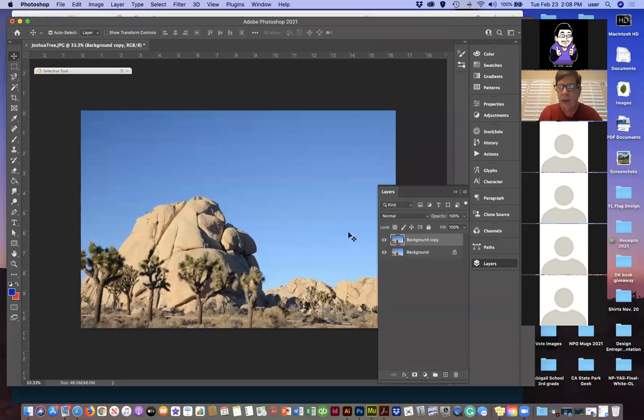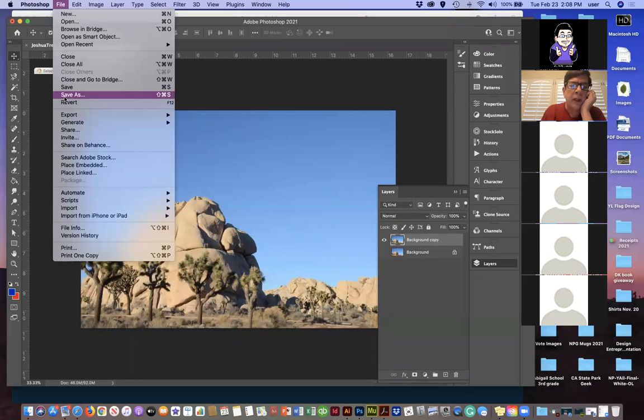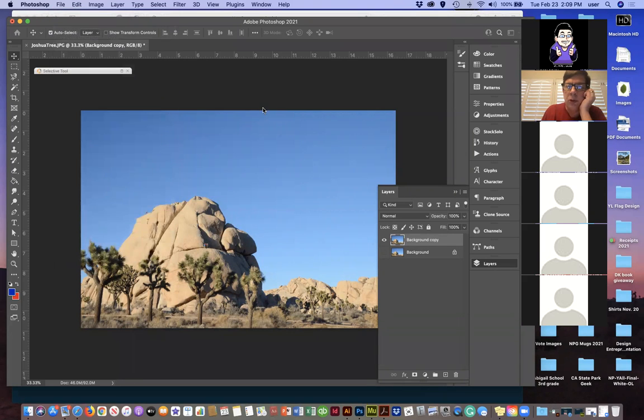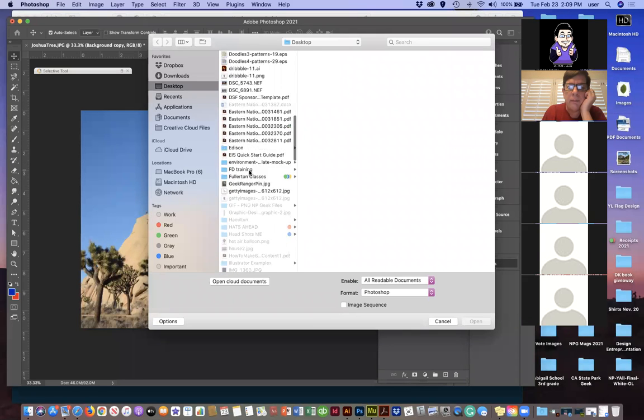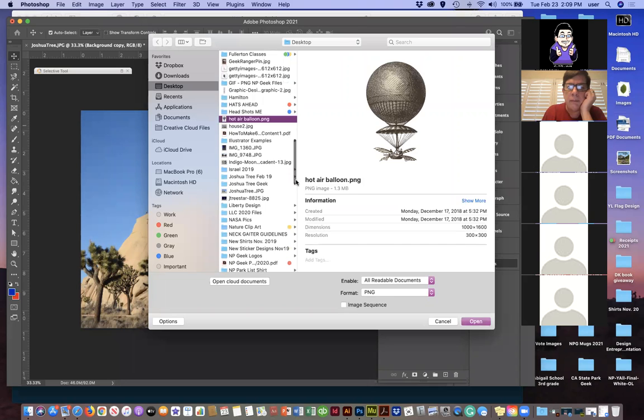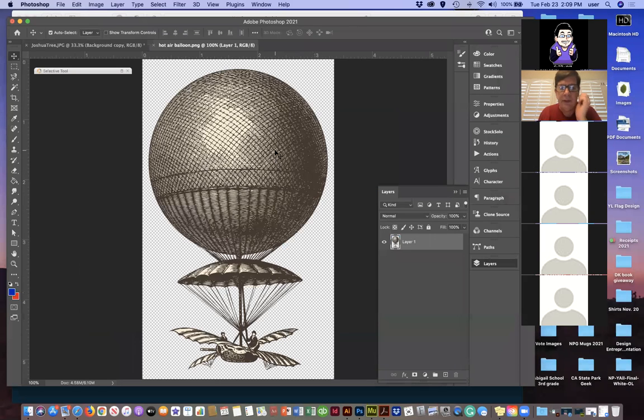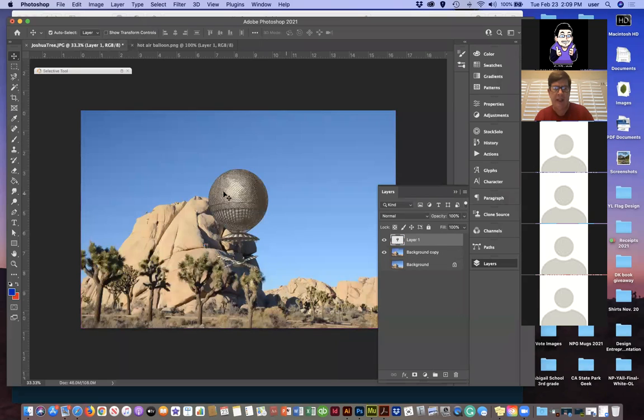All right, you know what, this needs a balloon. So let me open up my balloon, and we're going to add that on, and we'll do some type, and then we'll be good for a while. Here, hot air balloon. Again, I'm opening up this hot air balloon. I'm going to Command A, which is select all, Command C, which is copy. Coming back here, I'm going to paste it, Command V, and you can see I've got my hot air balloon.